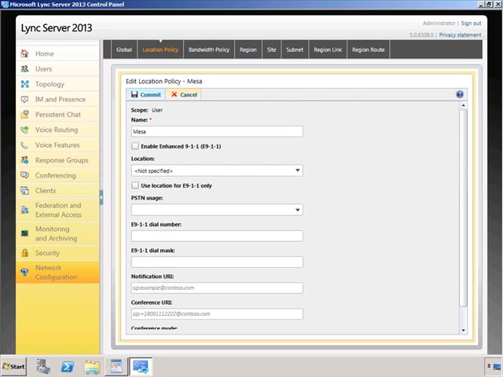Underneath the name, we can define if this policy is enabled for E911 or not. If it is enabled, that means my clients will try to get their location information from the list server, and if they dial an emergency dial string, they'll send that location information along with the call.